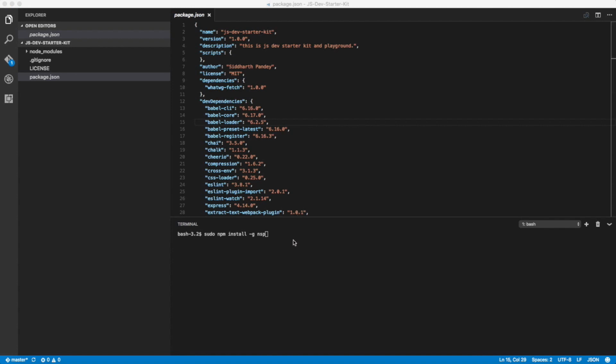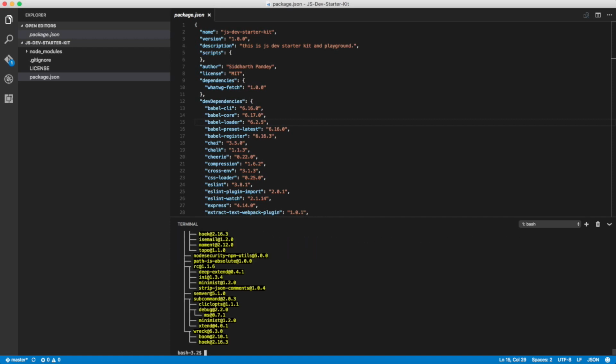So I'm going to use the integrated terminal in VS Code editor. You can also use this same command in terminal or command prompt if you're using Windows. So I'm going to install this NSP package. As you can see, it has been installed globally because I would like to use it from anywhere on my system. Now the way you check for security issues is by writing this command and hitting enter.